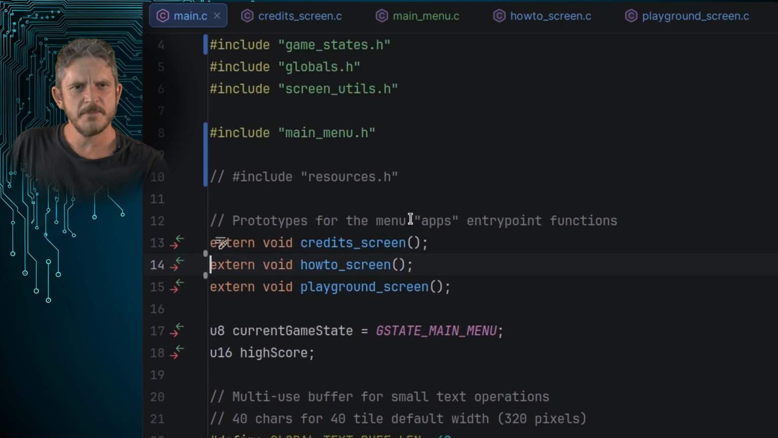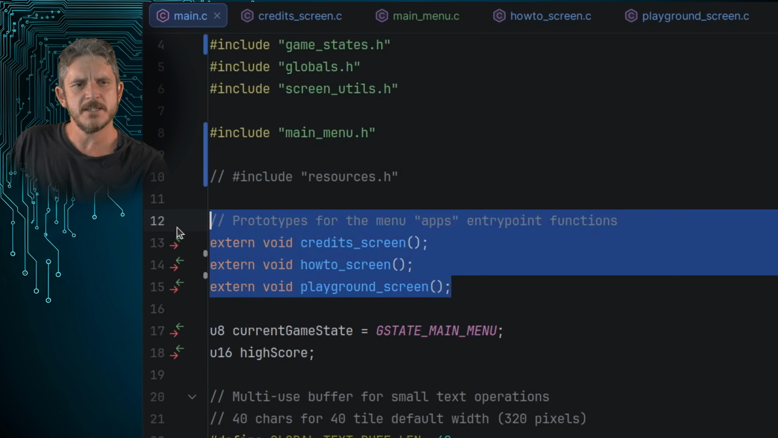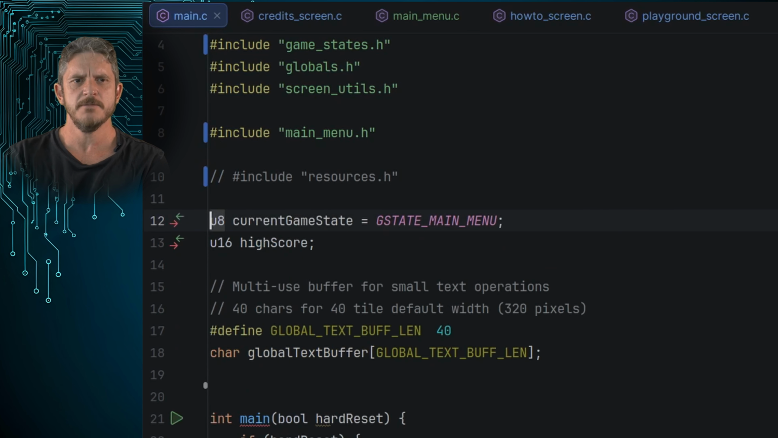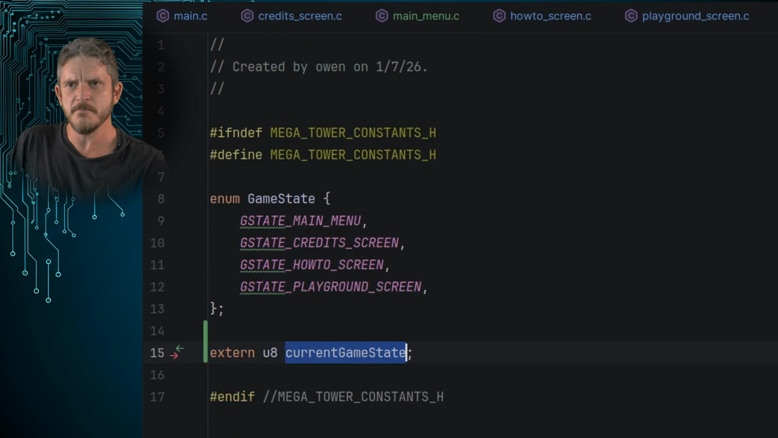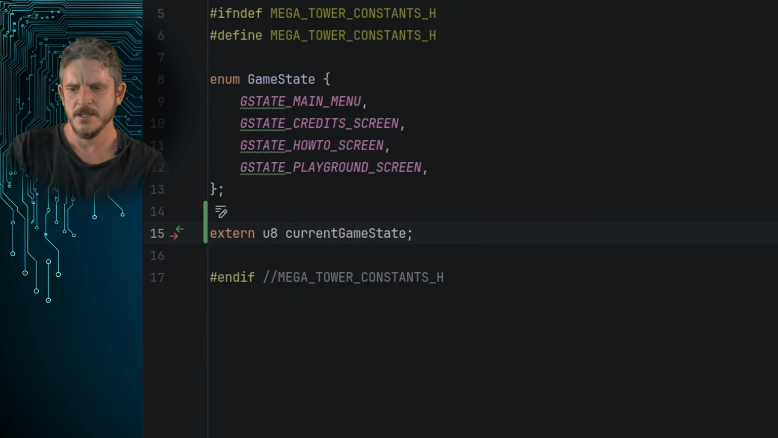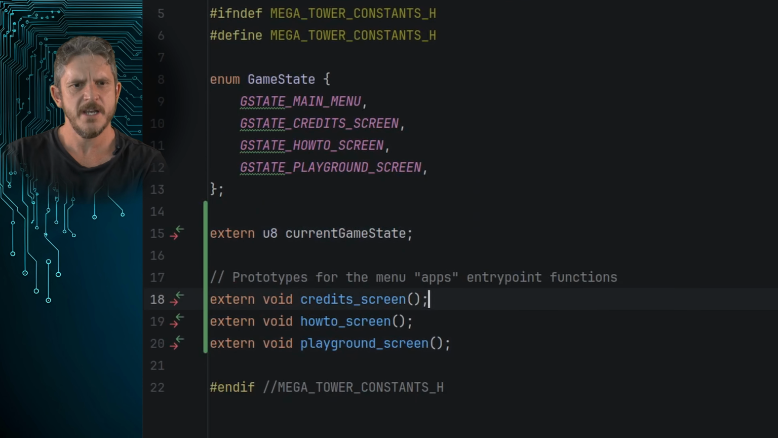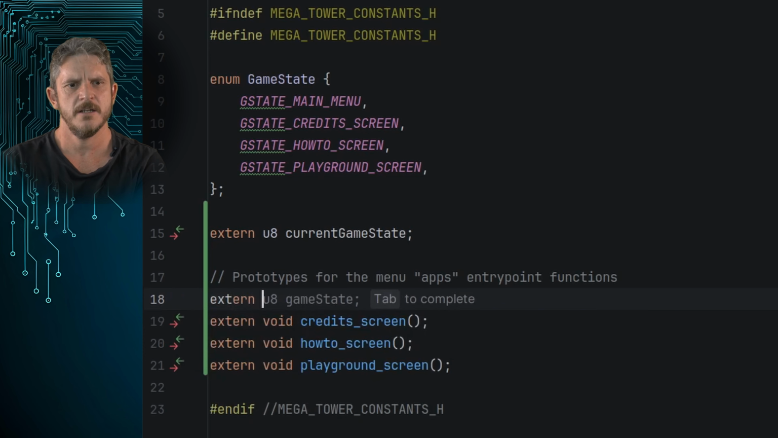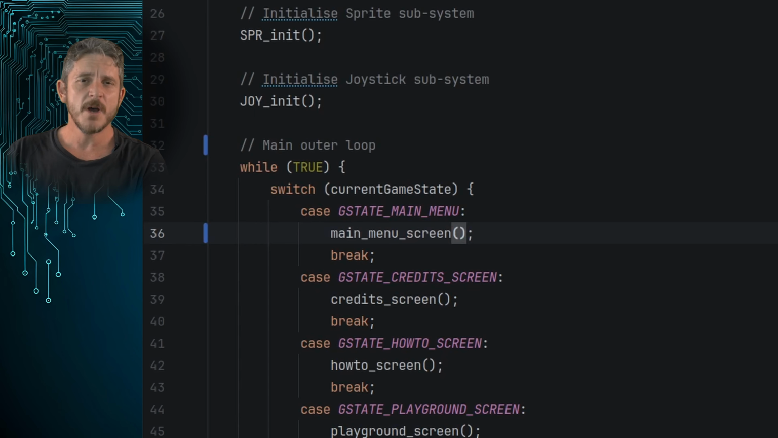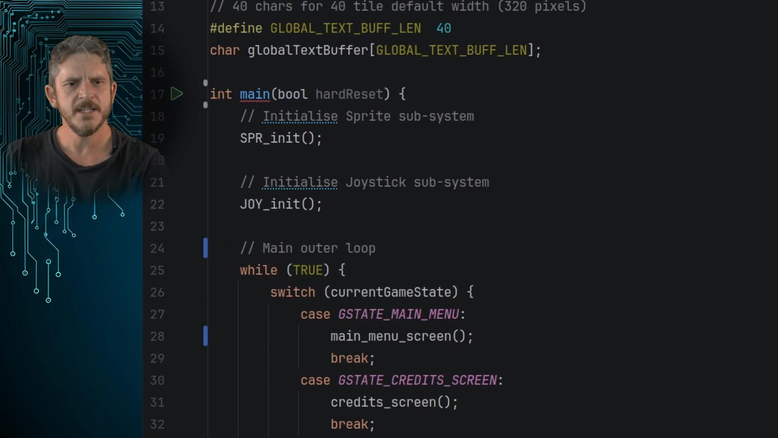I think the prototypes for the menu apps that I've written in the comments, essentially our separate states, are best put in our dedicated game states header file. So we will remove those from there and put them into game states. Okay, and we should add one for main menu screen as well. For those that might be curious, I've just took over half an hour of real world time on this recording. Okay, so our main loop is very, very clean and concise.